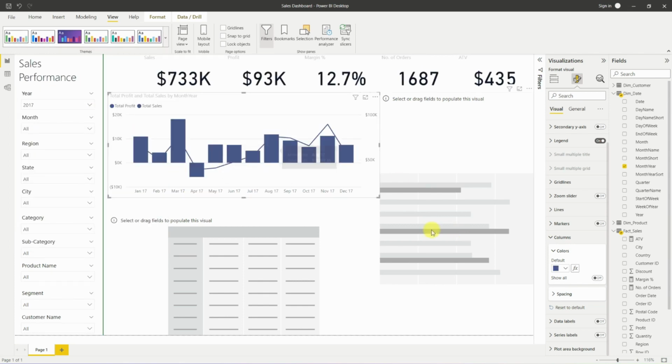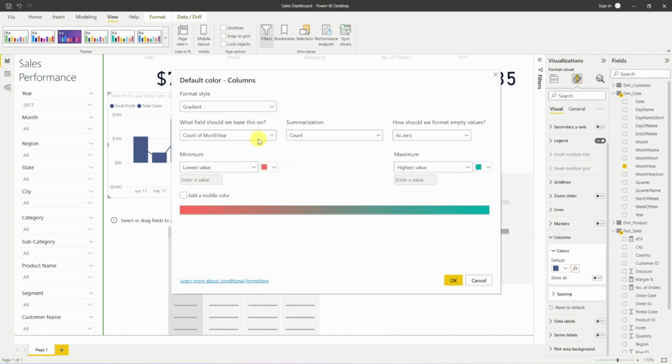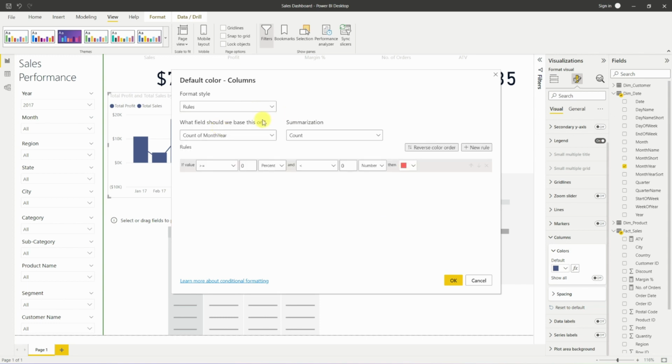So we can head back over to colors and then click on that conditional formatting. So yeah, now we can see we've got a green and red. But what we want to do is go to rules. And at the moment, it's asking what field this should be based on. Now it's saying count of month and year. That's not useful. So we want to click on that one and then click on the one we actually want, which is total profit. So once we've clicked on total profit, we can then start adding in our rules.